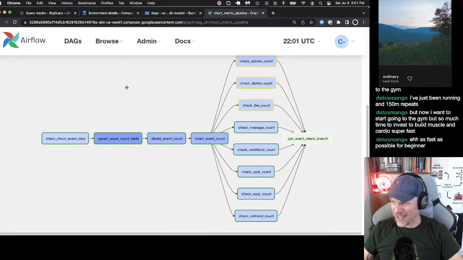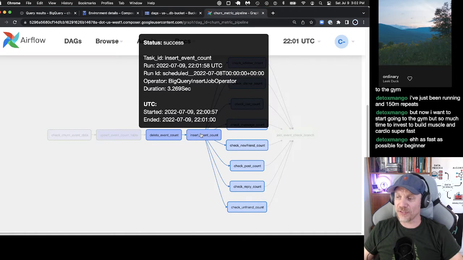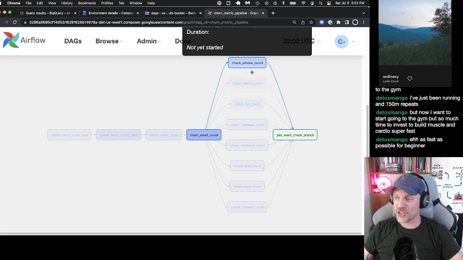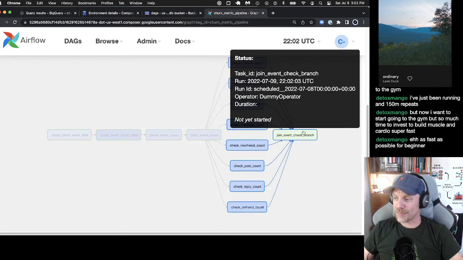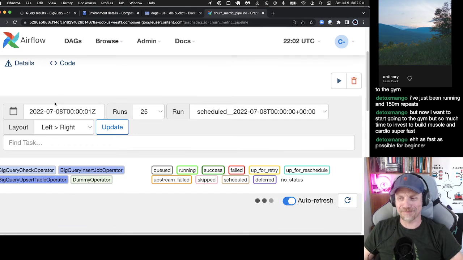So something's failing, and I'm not quite sure what's failing. But my DAG looks right in that I do my insert, and then it goes to all these checks. Then it's supposed to go back together. But now I have to figure out why it's failing.